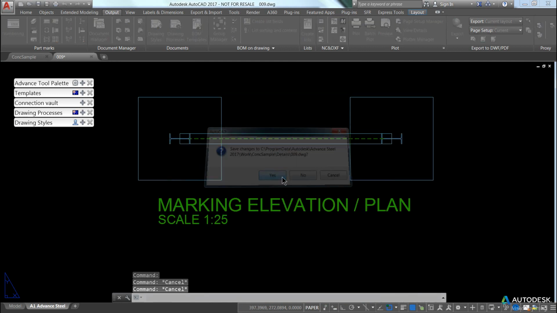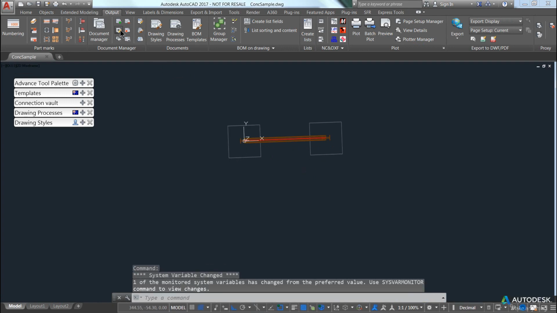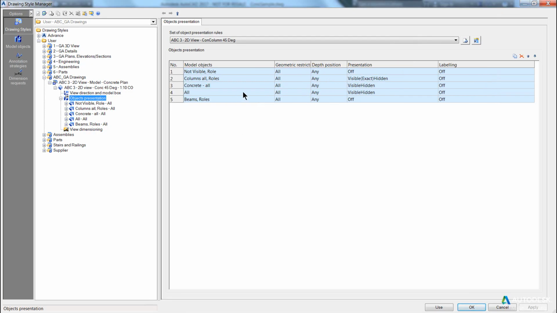Right, why? Okay, the reason the beam is still displayed is if we look at our object presentation rules, that beam is not a not visible role, it's not a columns role, it's not a concrete role. But it does fall under the all category. So it actually never gets to this object presentation rule, because once it hits all, it's going to exit the system and not continue. So it's important to understand, you must sort the order of the records to suit importance.